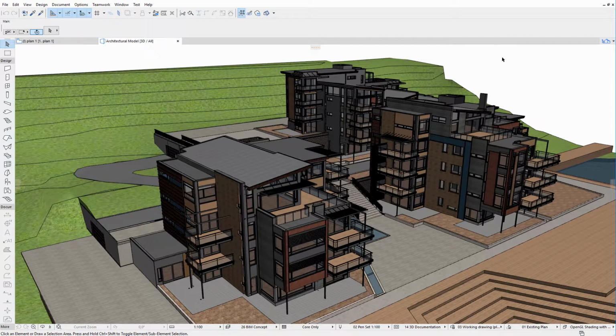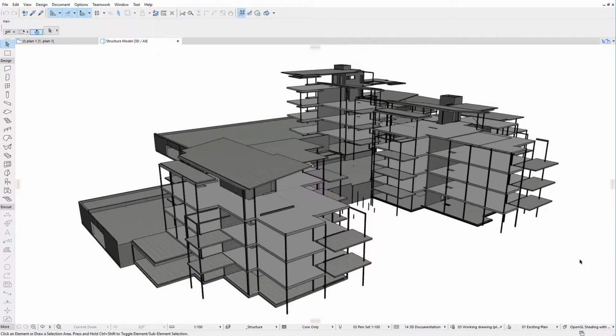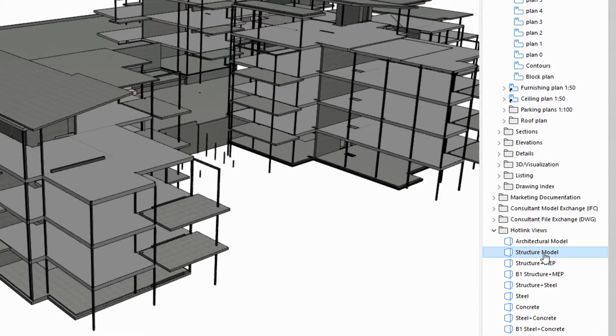Let's start by hot-linking an MEP model created by the engineers and exported as an IFC file to the ARCHICAD design model. We'll display only the load-bearing elements in the design model, and then display the hot-linked MEP model in this context. We've already created a model view which displays the structural elements only, so let's have a look at its settings.